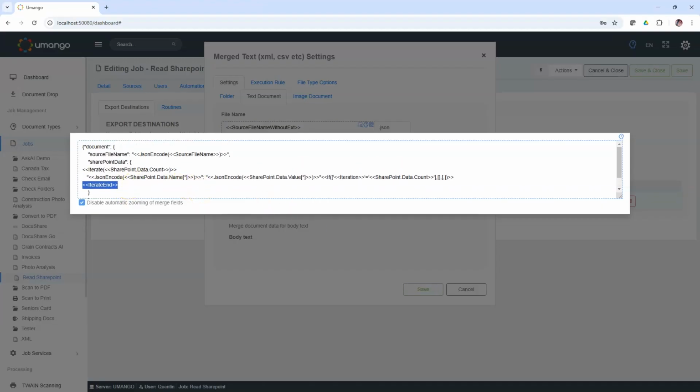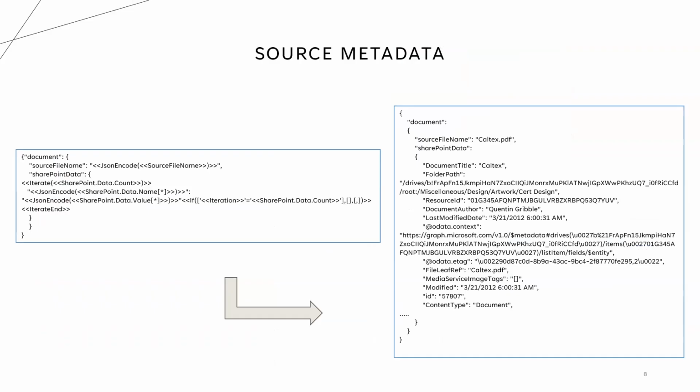Actually, I think I've got a slide here. Let me just jump across to my slides again. You can see, this was the source we were just looking at. What does that create? Well, this is what it creates for us. We've got a nice JSON file with all the metadata relating to this document. The document that we're looking at here was some document called caltex.pdf, and it's in this weird location. I honestly don't even know what that is, but anyway, the document author was me. I should know about it, but I don't.